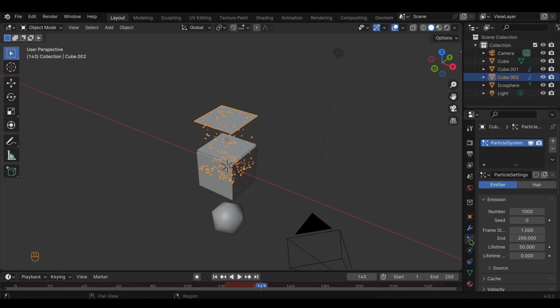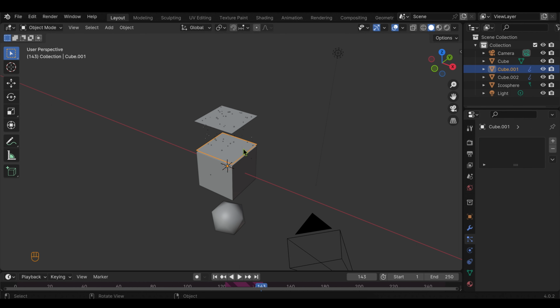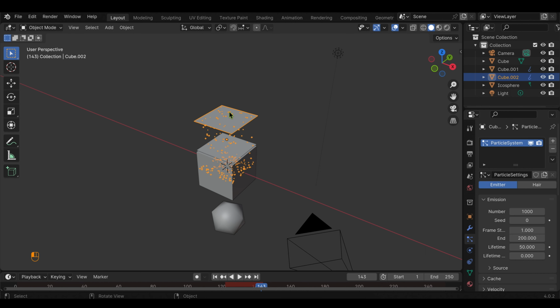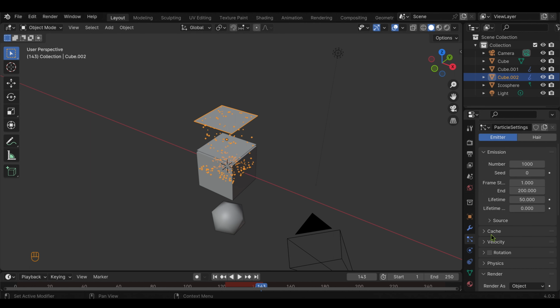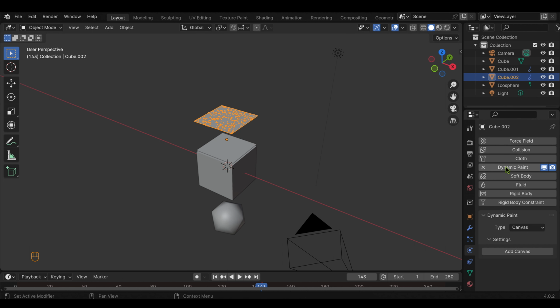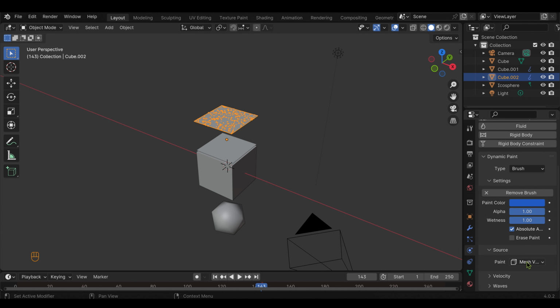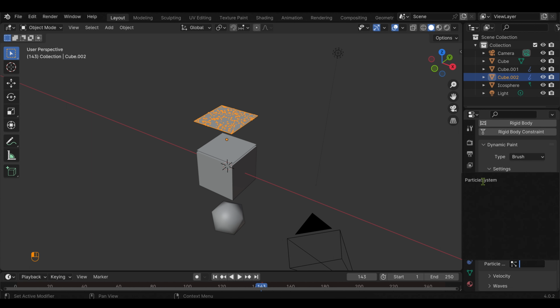Now we're going to go to the physics tab and dynamic paint. This time we want brush. So for this particle system that we've got selected, we're going to create a brush, add the brush. What is the brush? It is a particle system. Which particle system? It's the one we created earlier, this one here.